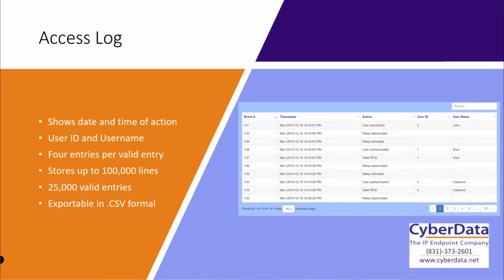And on the right hand side here, we've got a good screenshot of our access log and what you can expect on the web interface of one of your RFID tag readers. We'll go through the different columns that we have here, and then we'll talk a little bit more about the capability of the access log, what you can do with it, and the search functionality. So the leftmost column, we've got our event number. And these are just the different numbers of events that have been logged by the system.